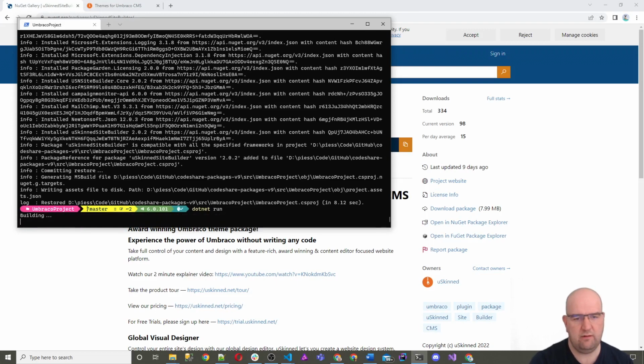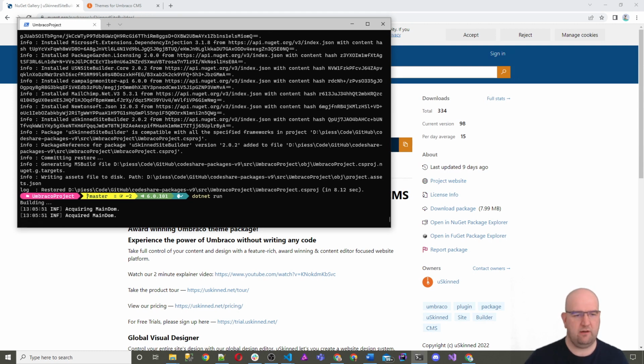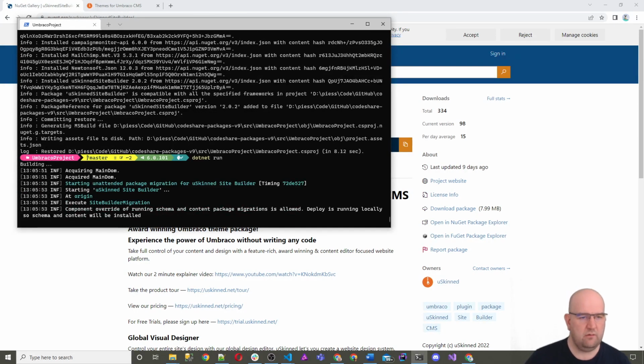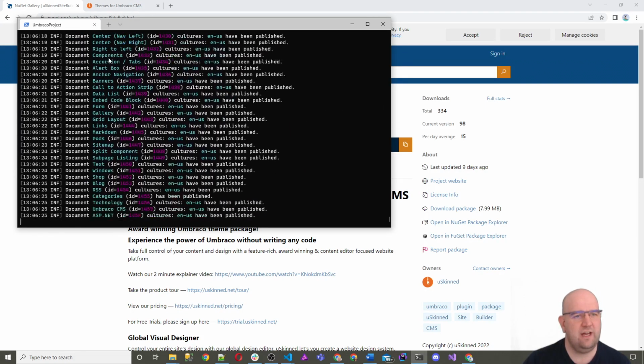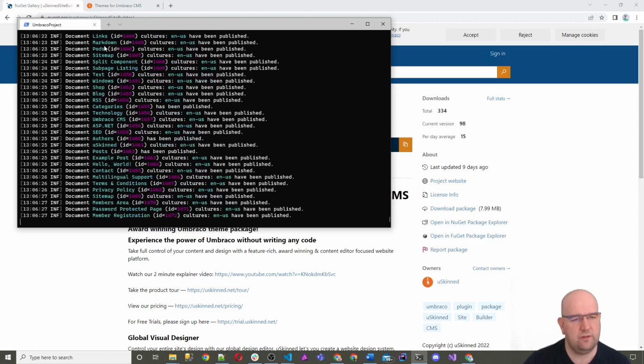So if I do dotnet run now, that's added the package, but now dotnet run will try and build the project and run the site. And when it gets to that point, that's when it tries to apply any migrations. So here we go, execute site builder migration. But what it's doing here is it's creating all the content for all the different pages.